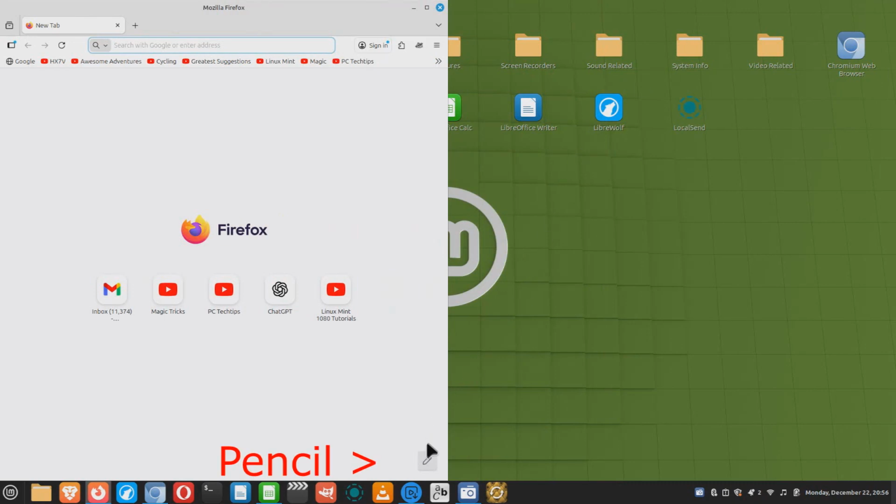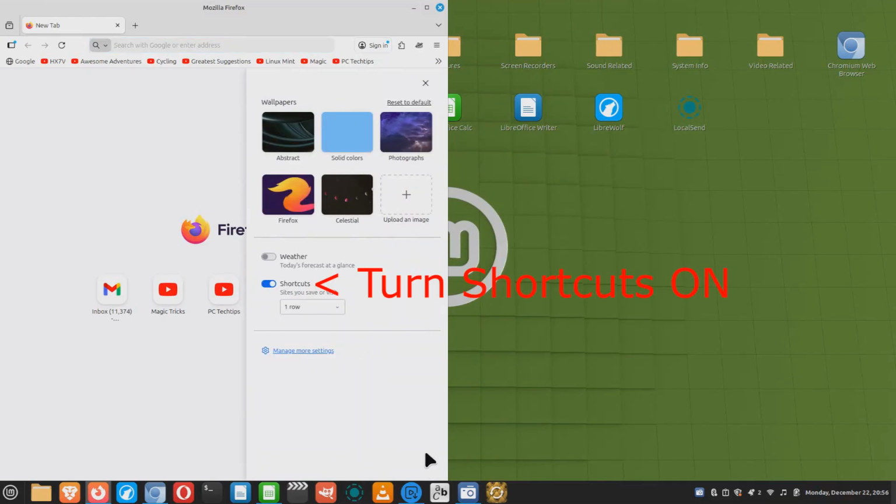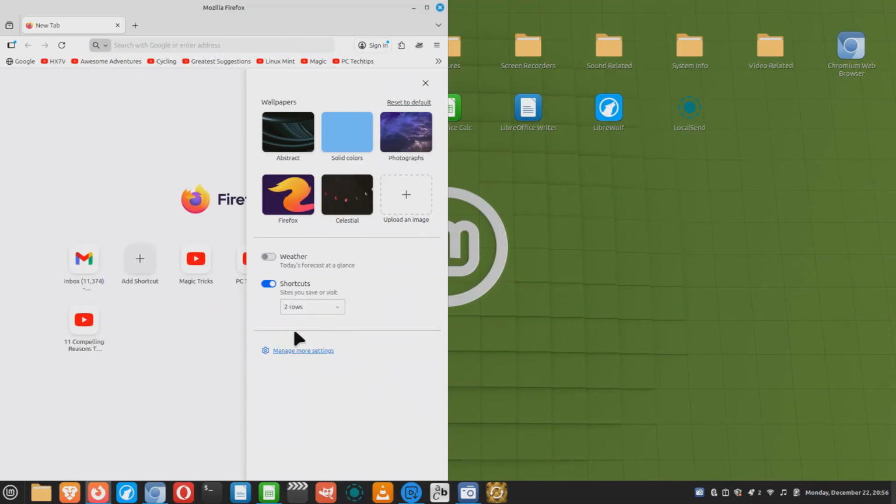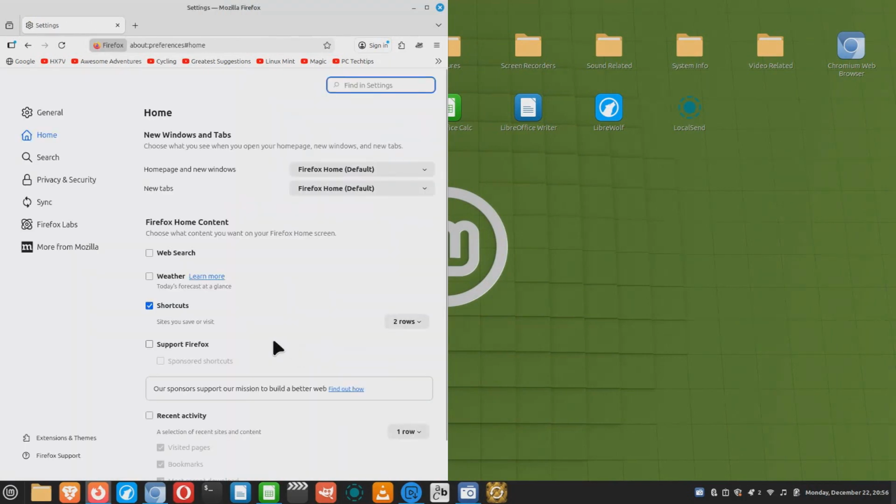Go down and click on the pencil. Where it says one row, click on the drop-down arrow and select two or more rows. Click on Manage More Settings. I unticked everything except shortcuts.